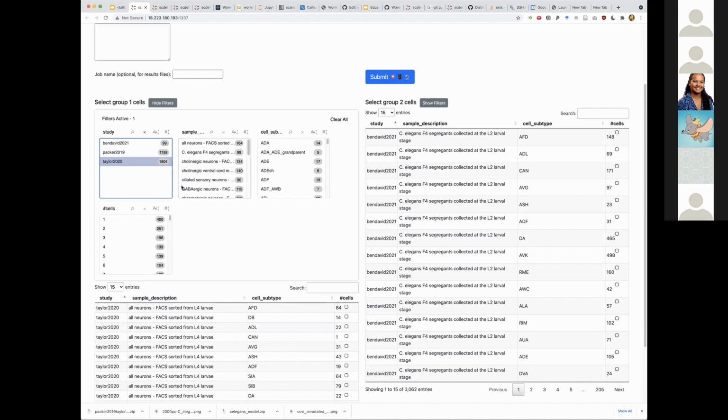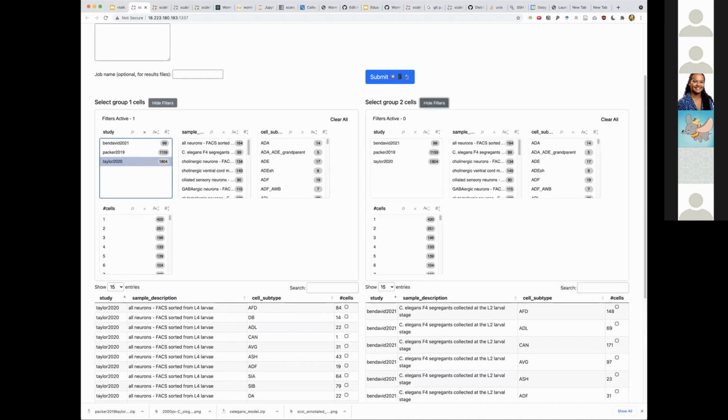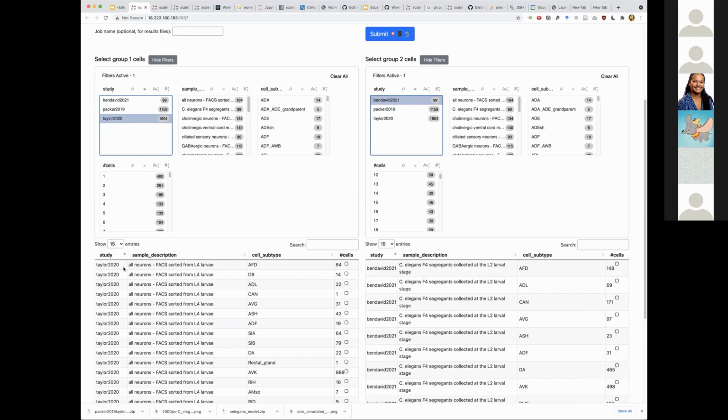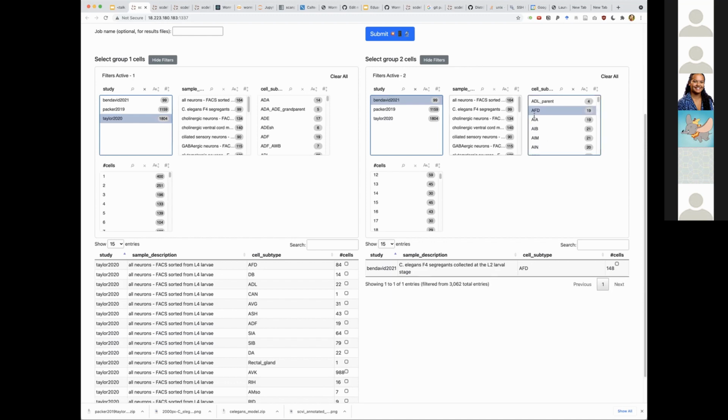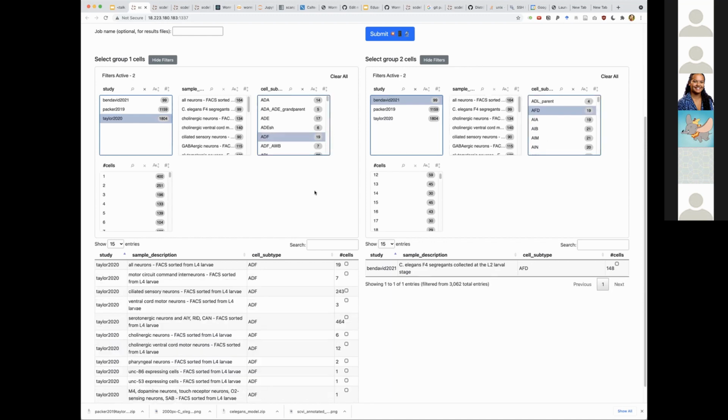Let's say that we want to compare L4 larvae with L2 larvae, which is 2 different stages of development. So Taylor did L4 and Ben-David did L2. And then, so you see here that I only have Taylor here, I only have Ben-David here. And then let's say that I am interested in the AFD neuron. And so I can scroll here and select only the samples that have AFD neuron.